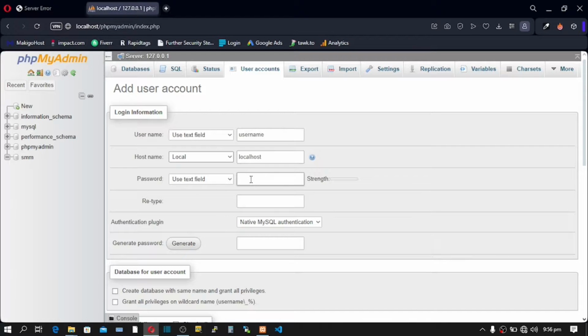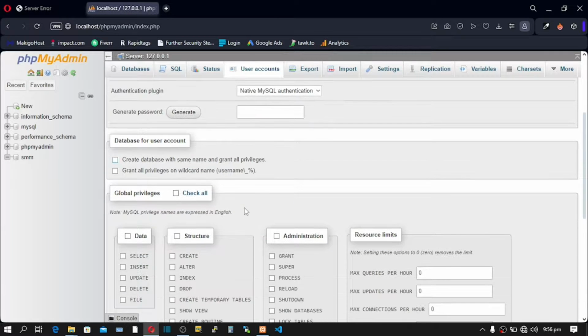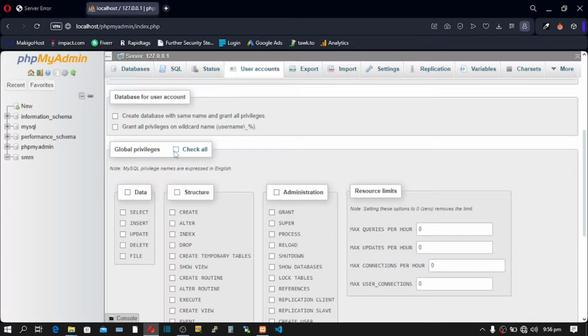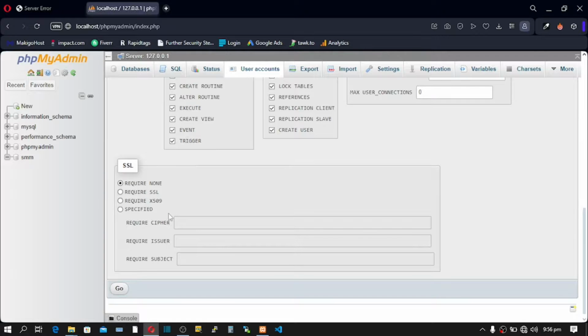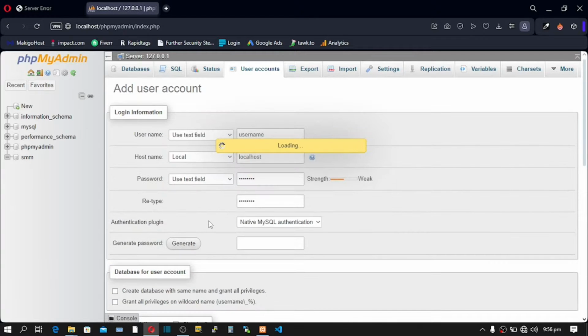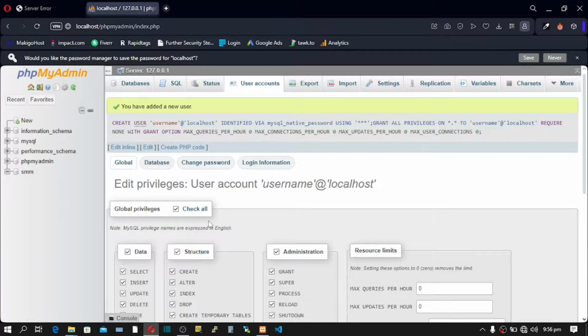Next up, come here and type your password. So I'm going to click and type password. Repeat the same password here. Like this. After that, scroll down and click here to select all privileges. After that, continue scrolling and click on Go. Let's wait for our user account to get created. And successfully, we've created our first user account.